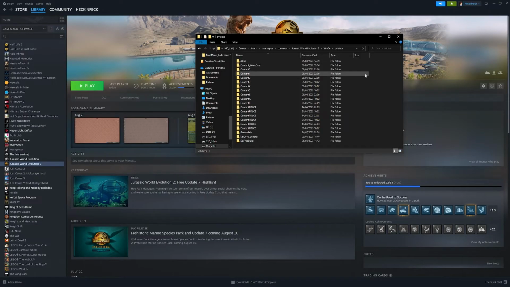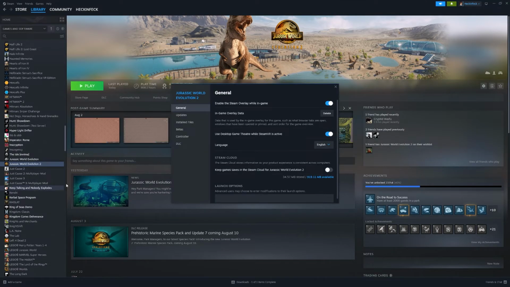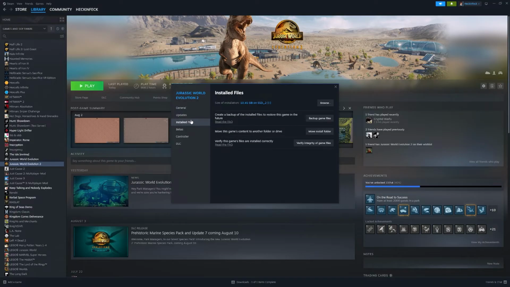But both of those mods replaced existing files, so how do we undo that? How do we uninstall them? Well, on Steam, you can right-click the game, go into Properties, Installed Files, and then Verify Integrity of Game Files, and this will uninstall any replaced files. It will not uninstall new files, but it will uninstall replaced files.